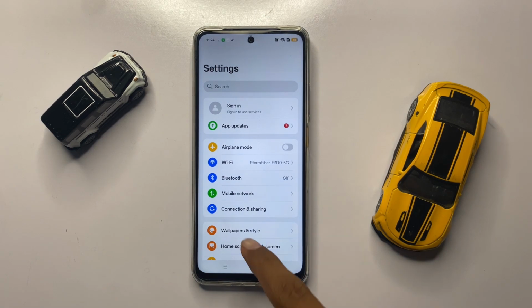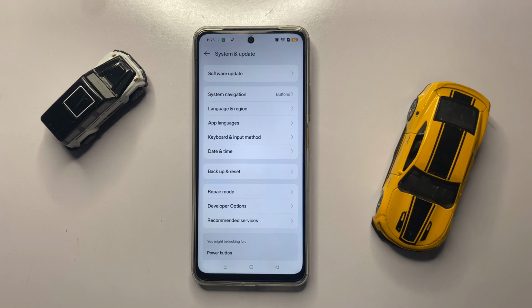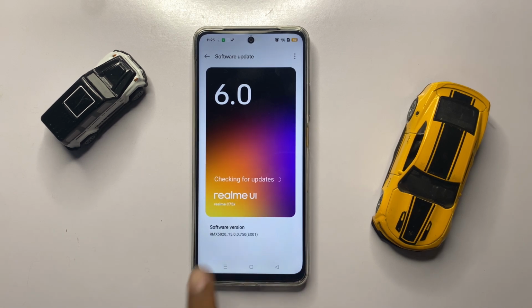In settings, scroll down and here you can see the option System and Update. Now click on it and then on top you can see the option Software Update. Now click on Software Update and here you can check whether your latest version is updated or not. If it isn't updated to the latest version, then update it to the latest version.